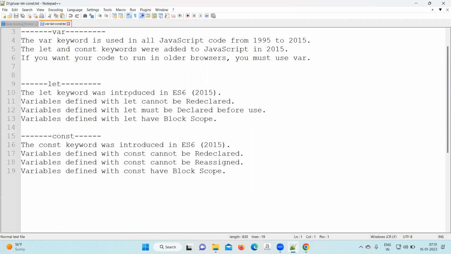Okay, since JavaScript came in the market, people used the var keyword. But some changes happened in 2015, and the people who made JavaScript gave another keyword called let. The var keyword has been used in JavaScript code since the beginning till this date. Again, let and const keywords were added in JavaScript 2015. And if you want your code to run in an older browser, which one do you have to use?